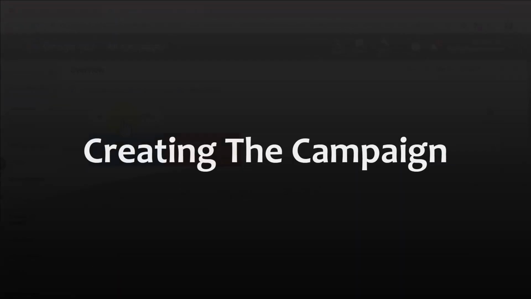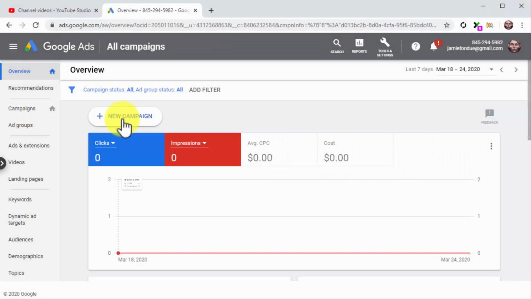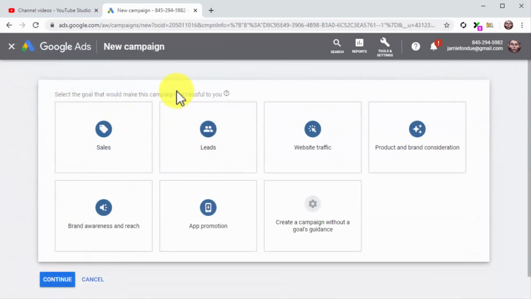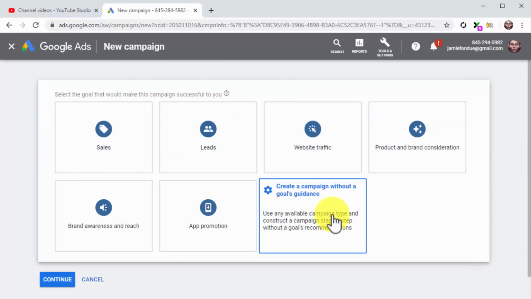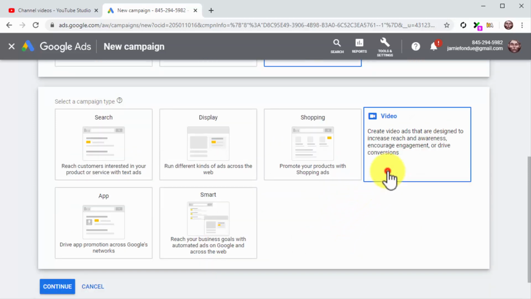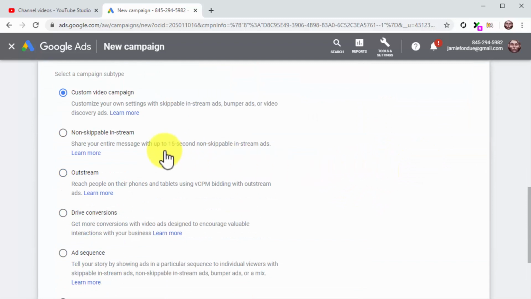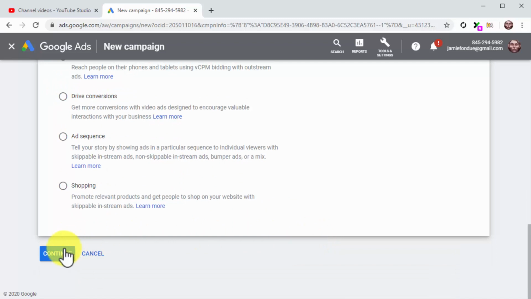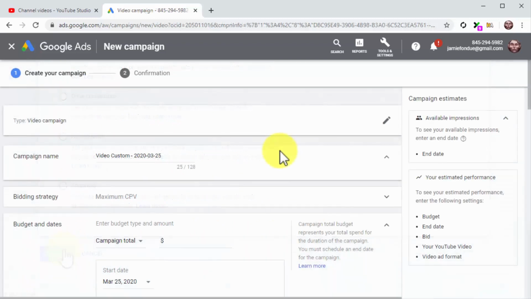Creating the campaign. Start by clicking on New Campaign. On the following page, you are going to select your campaign goal. To create a custom campaign, select the Create a Campaign Without a Goals Assistance option. Now select Video as a campaign type. Then select Custom Video Campaign as a campaign subtype and click on Continue. Now you are going to customize the campaign.